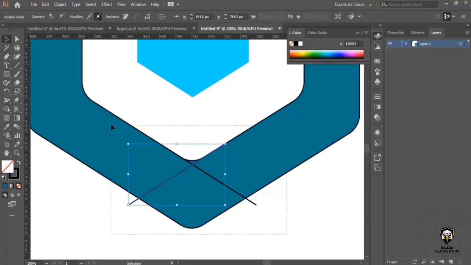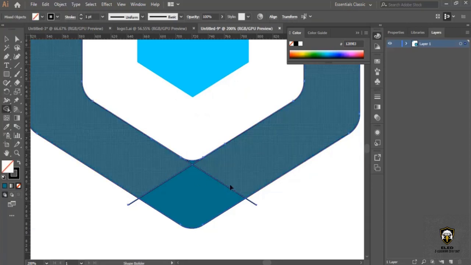We hold the Alt button, but first before that I select the shape like this. Then we select the shape builder tool, we hold the Alt button and we delete the leftovers of the lines from here and from here as well. Perfect.